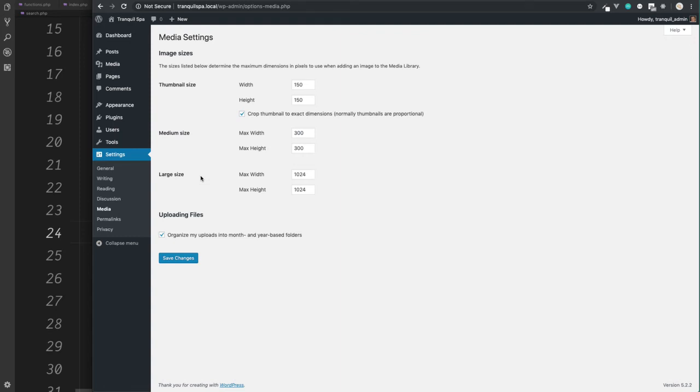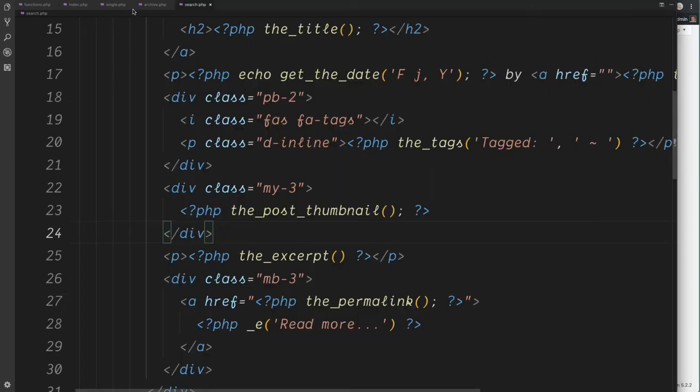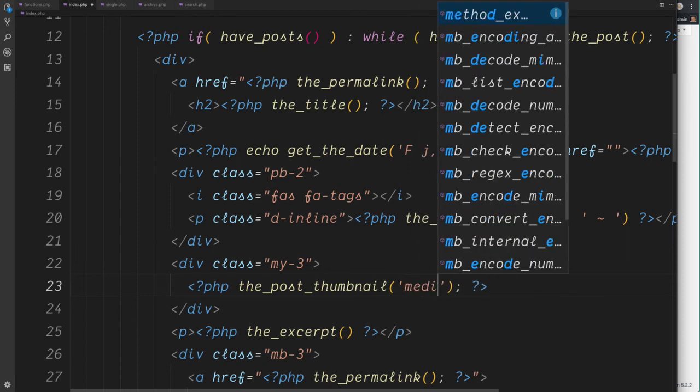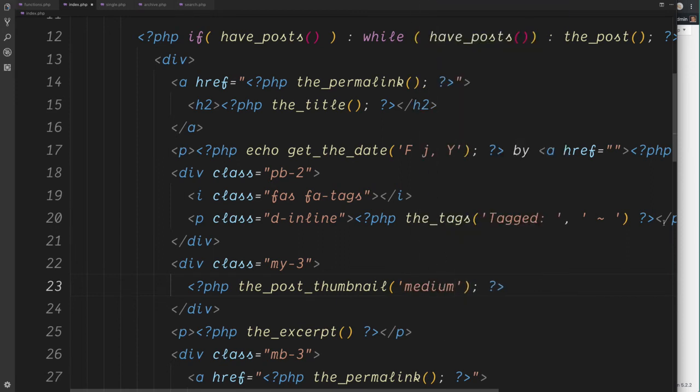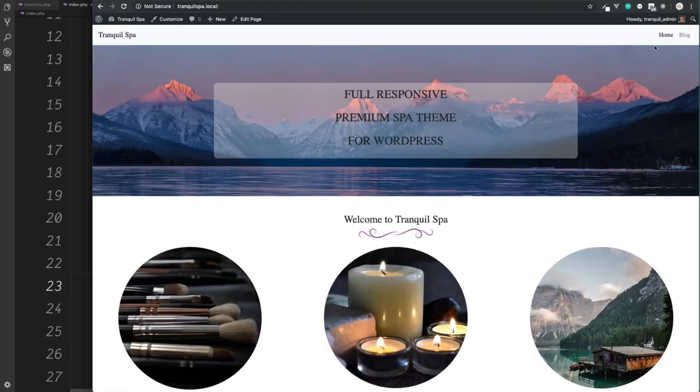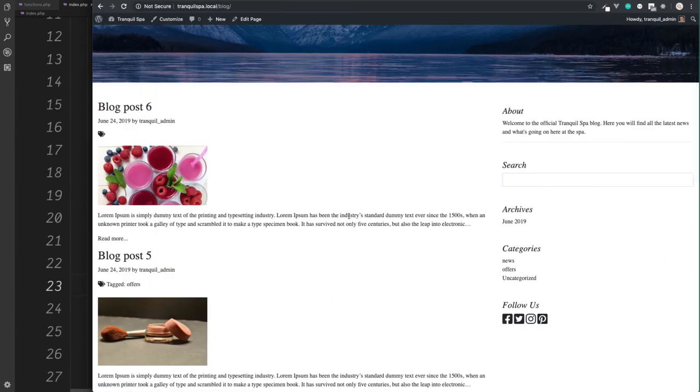But how do we know which one is applying? Well, if we go to our index.php, for example, where we've added the post thumbnail, inside here we can specify which size we want to use for this template. Inside of here, as a string, let's go for medium, save this file, and then go over to our blog. We see that these two images are now resized to be the medium setting, which we just looked at in the dashboard.